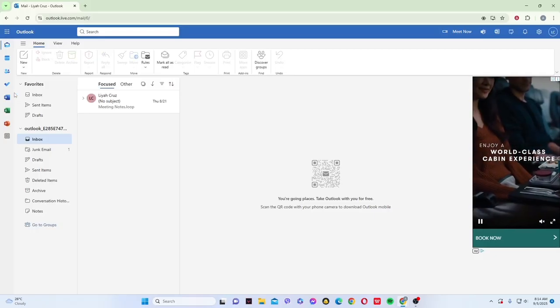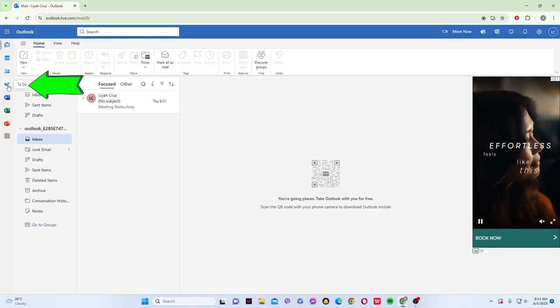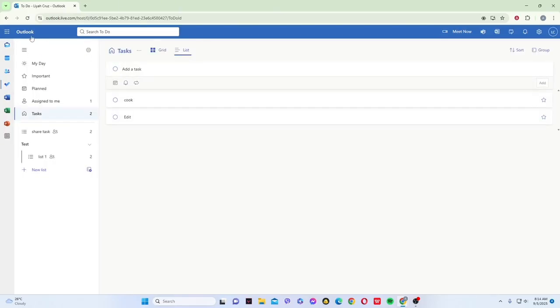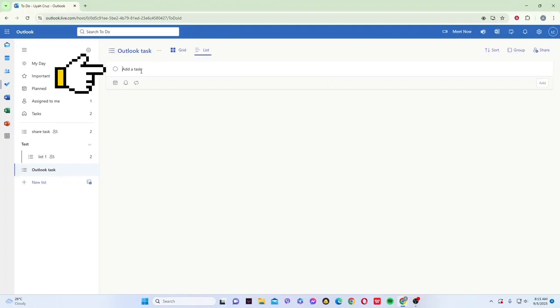Now to access it, on the left panel, go to Microsoft To Do, and as you can see, it is still under Outlook. Now to assign a task, you need first to create a list, so click on New List on the left panel. Now type in a name for it. Once done, it's time to add your task. So add in as much as you'd like.